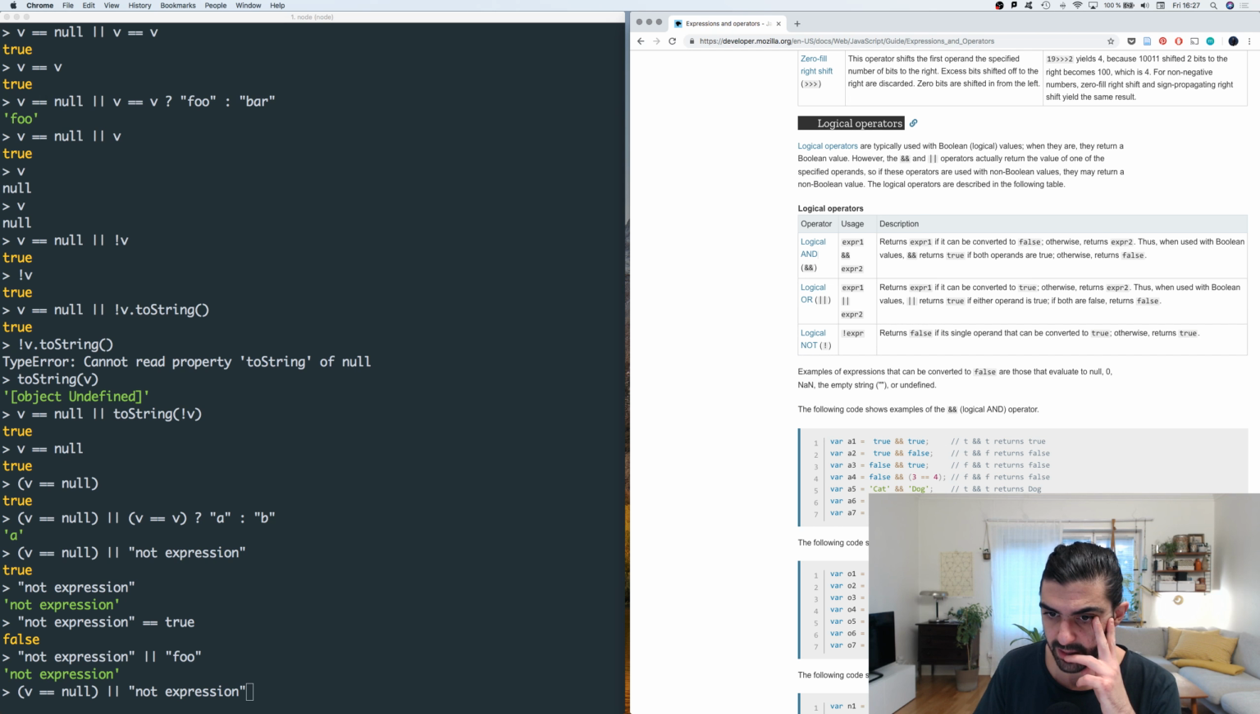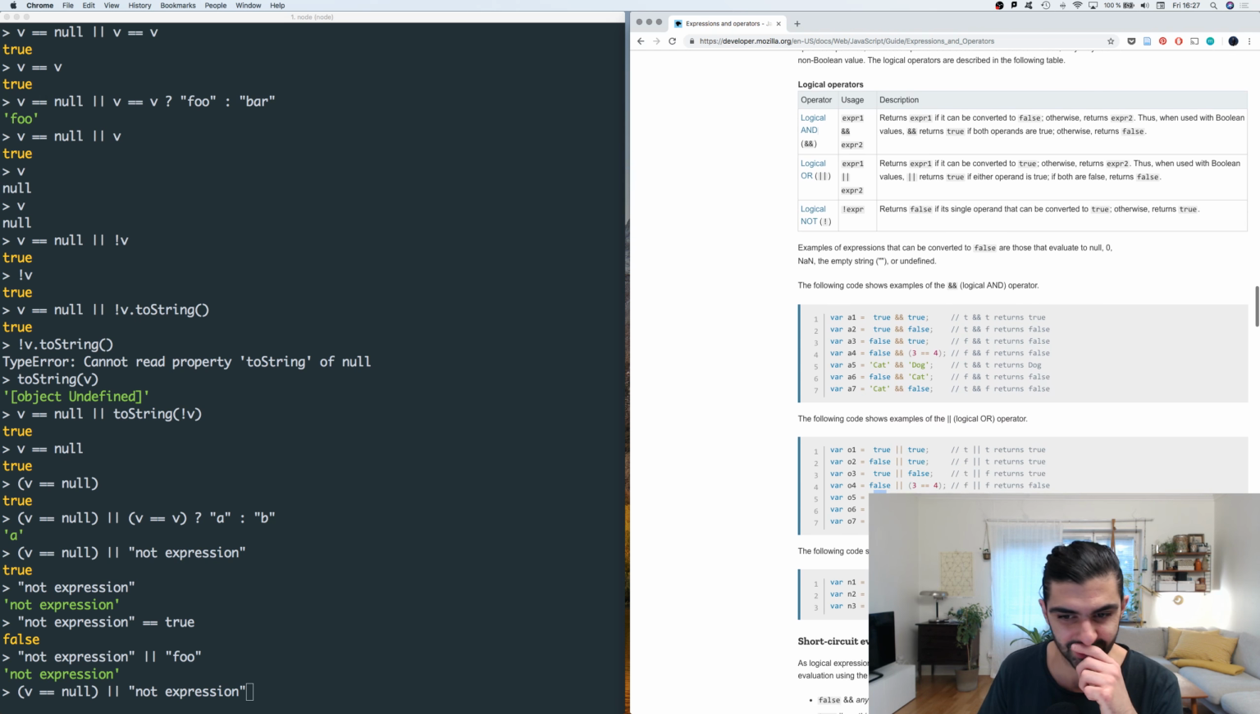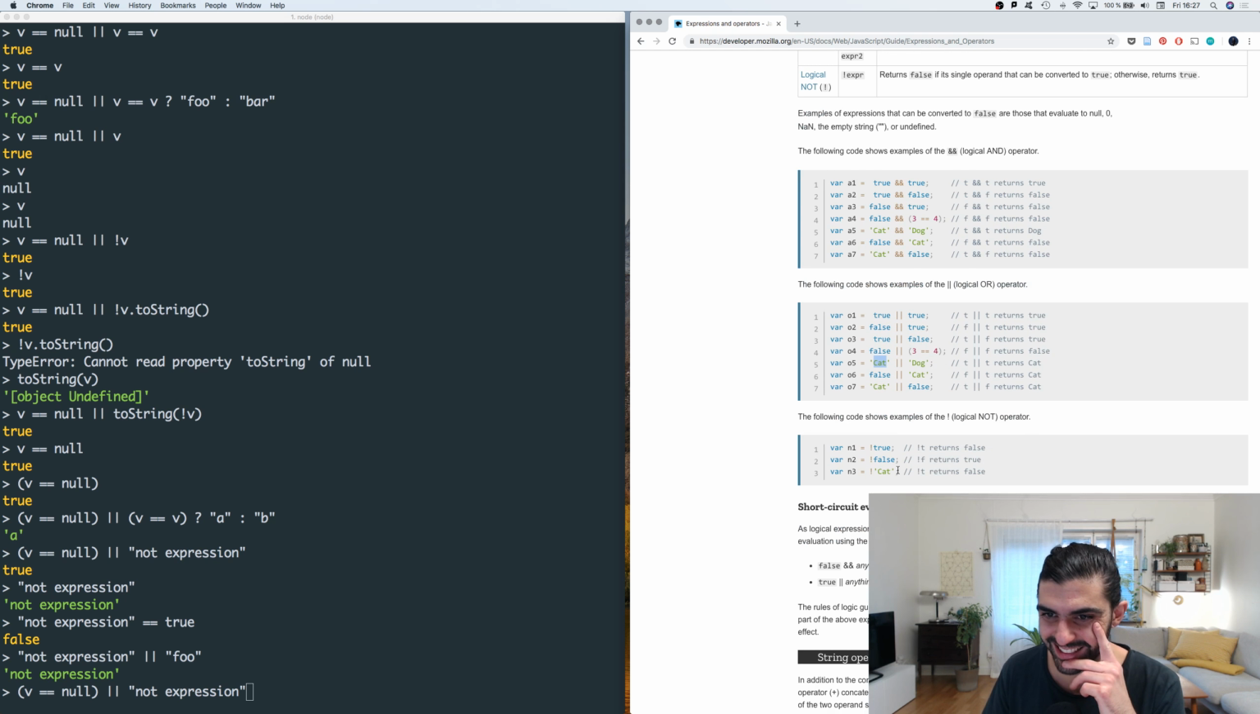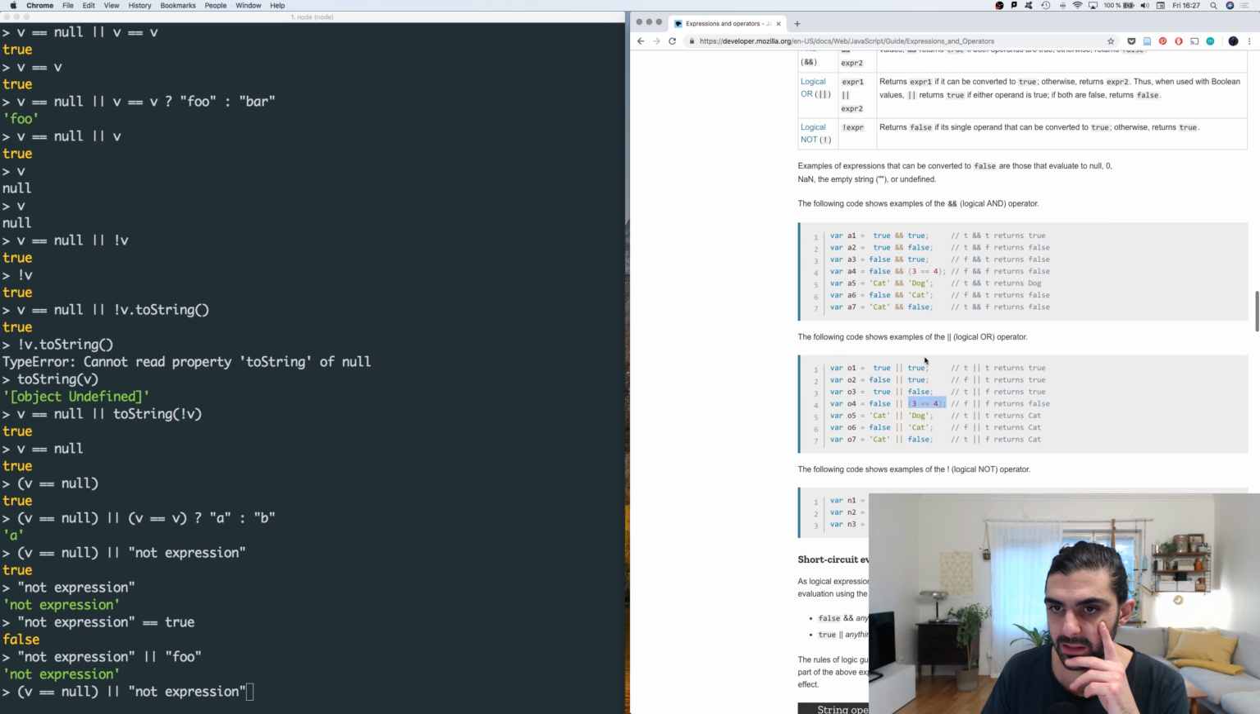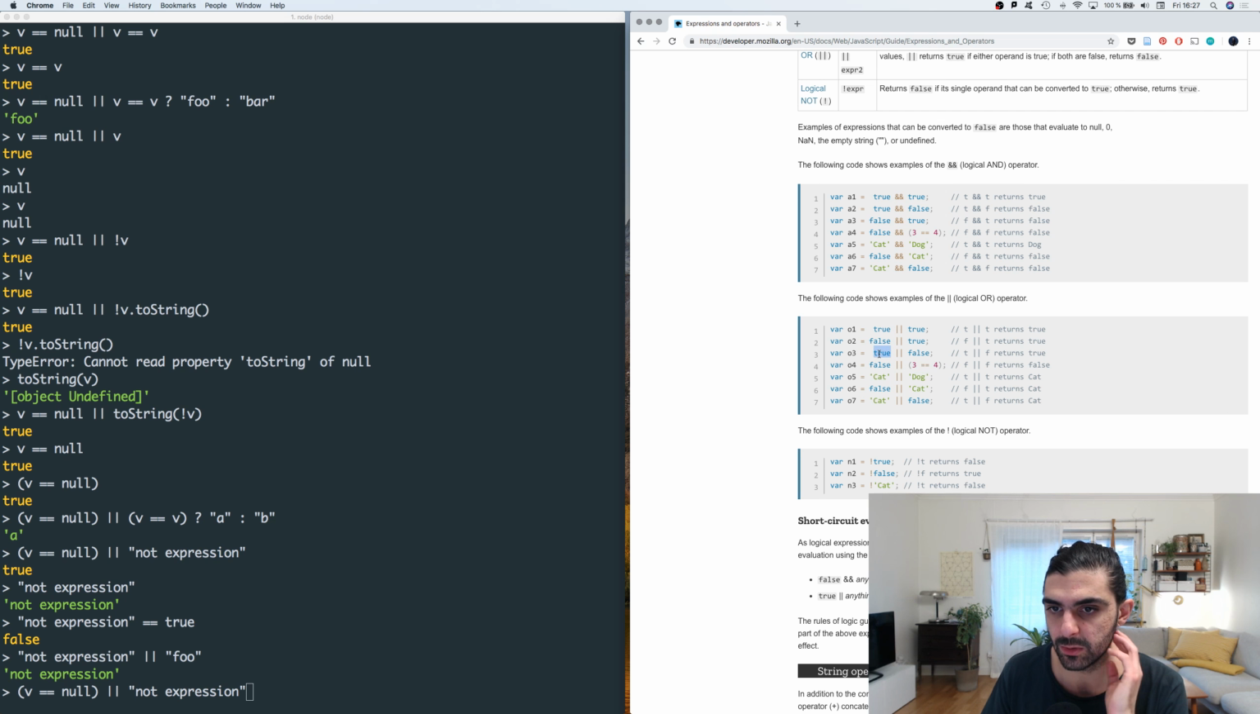Wait, here is maybe if I have no. Oh, I don't understand. I mean, this is totally expected, right? Because we have false on this side, so hence we're evaluating this side. But we have a case where we have true on this side, but we're actually still evaluating the right-hand side. So it should be short-circuited.